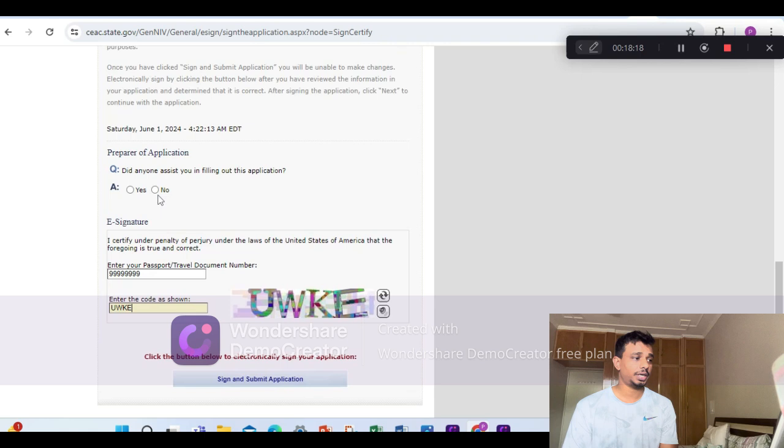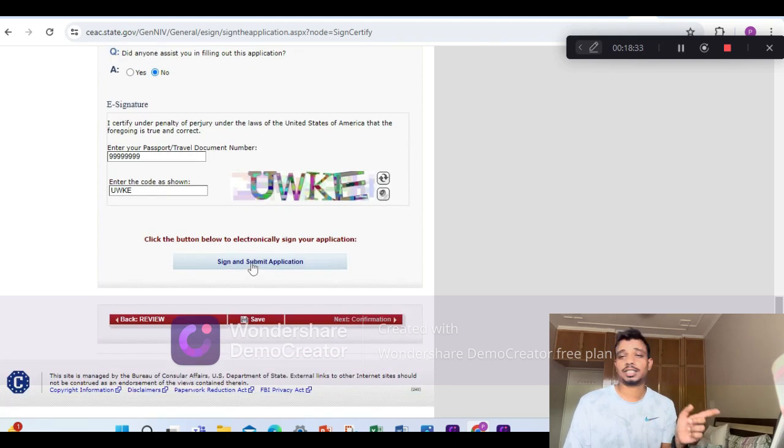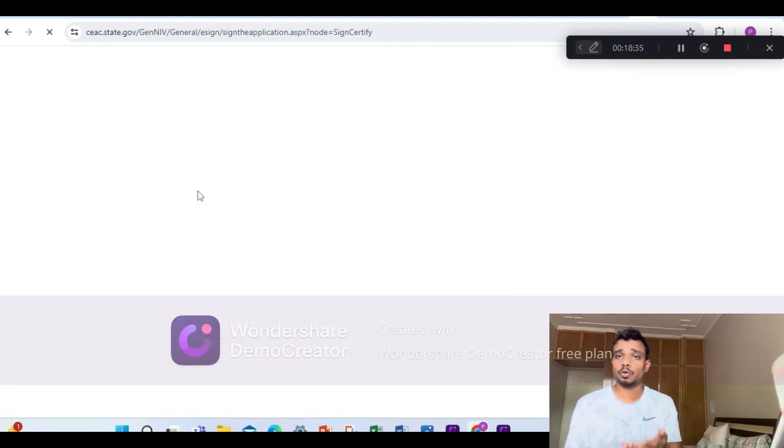Once you have reviewed it, you put in the details of your passport. Let's say I put in my passport details and enter the code. Did anyone assist you? If anyone has assisted, you make sure you put yes, otherwise you write no. My suggestion would be you fill this form yourself.